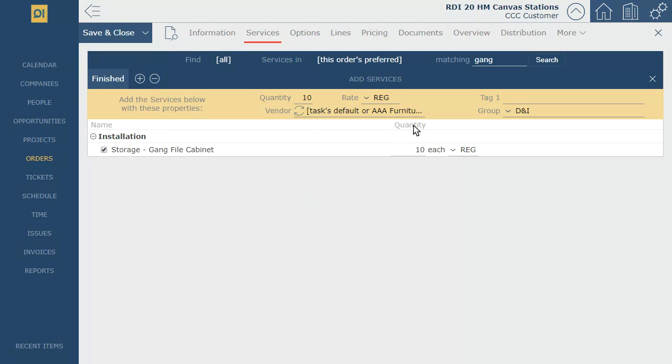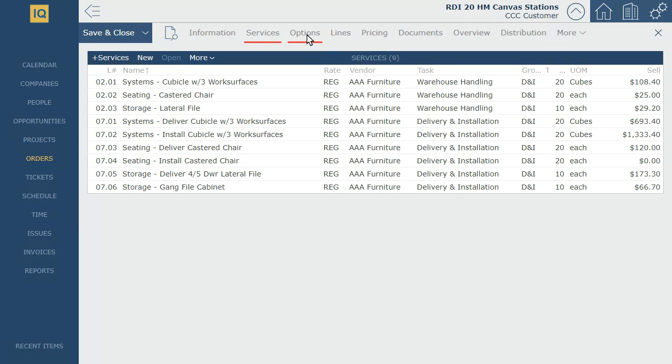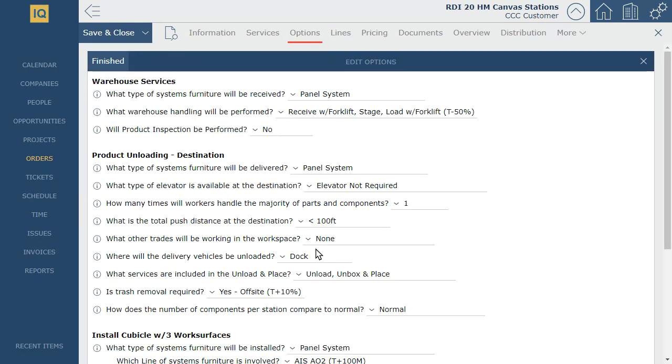Now that we've got the quantities entered into the order, we're going to go to the Options tab. This is where we begin to define the site conditions under which the work will be performed. So if we know that our warehouse workers are going to be dealing with frame and tile systems, the time is going to be increased by 30% in the warehouse because it takes longer to do the number of parts it takes to handle inside the warehouse for panel systems versus frame and tile. If we're using forklifts, that's more efficient. If we're going to unload by hand, that's clearly less efficient.